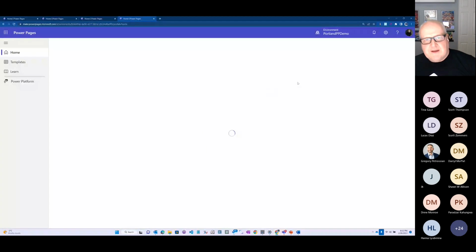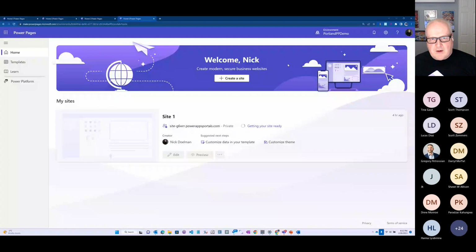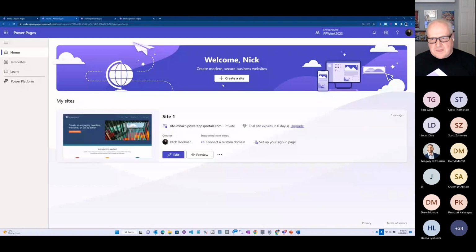Now, I'm already logged into my tenant, but if you're not, you'll probably be prompted to log into your Power Platform tenant. When you come here, chances are you'll see a page saying we don't have any sites, with a create a site option. I'm going to go here to this one rather, and I'm going to walk you through creating a site.